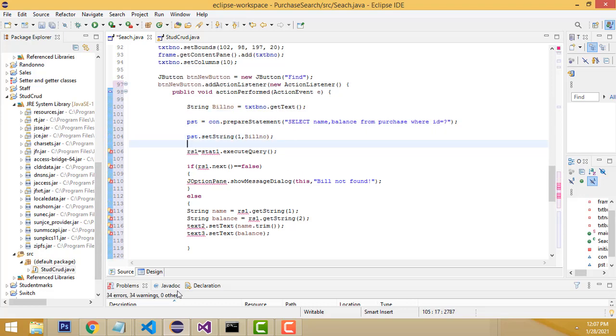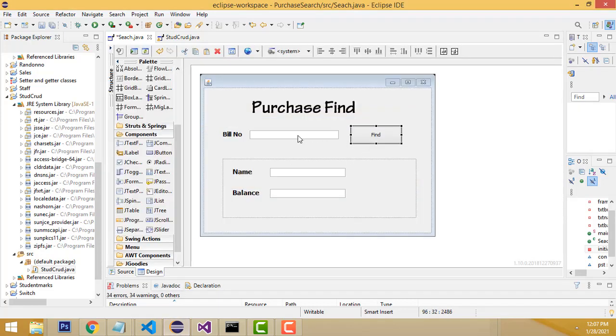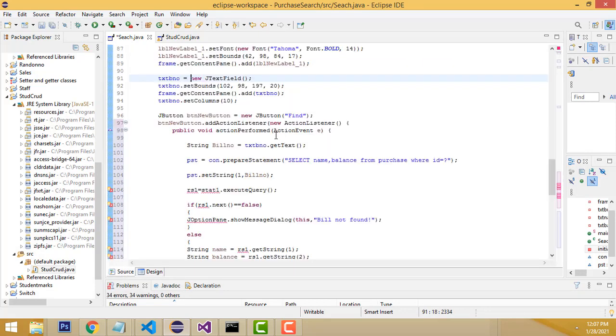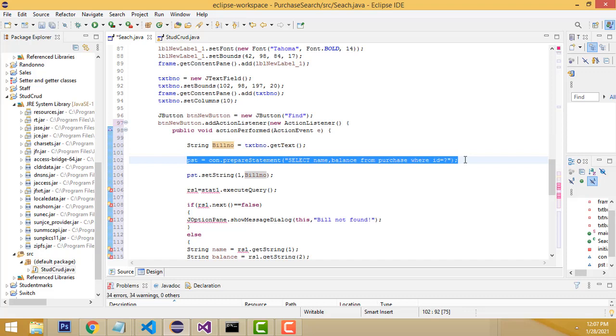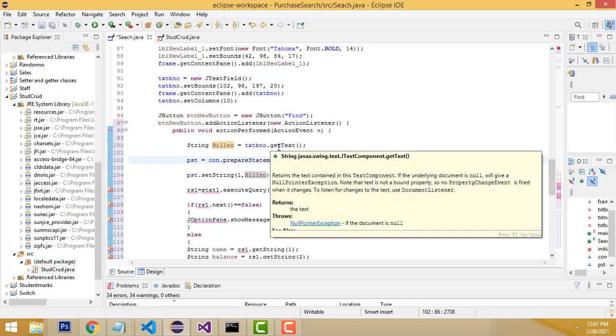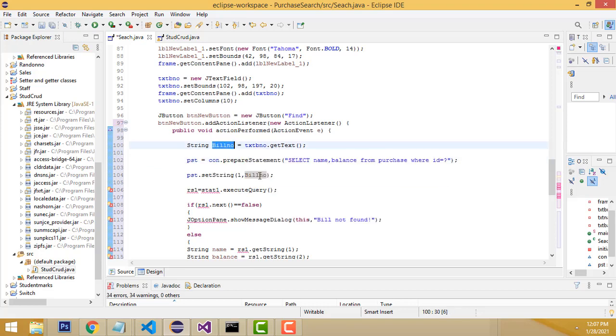What I did so far is when the person enters the bill number in this text field and clicks the find button, it's coming here. This is the txt bill number, meaning the particular text box field name, what bill number you entered here passes into the relevant variables. After that you have to write the search query, select name, balance from the purchase table where id, whatever id you are typing in this text field, you are passing here. It goes to the parameter.